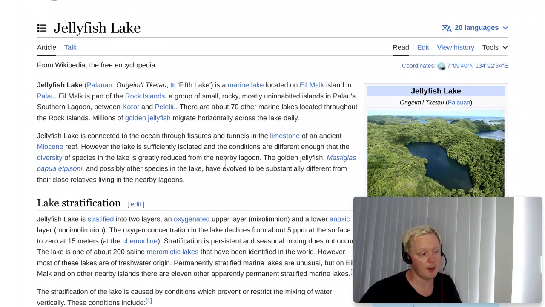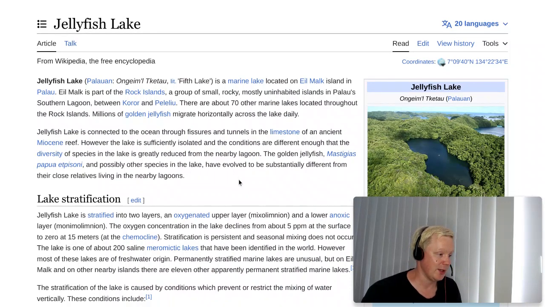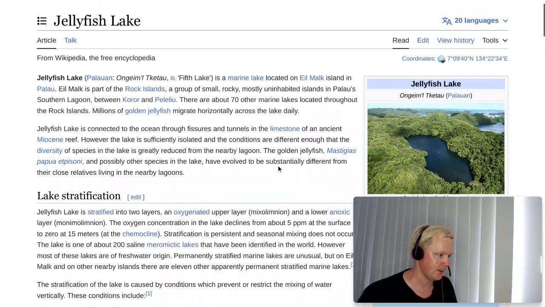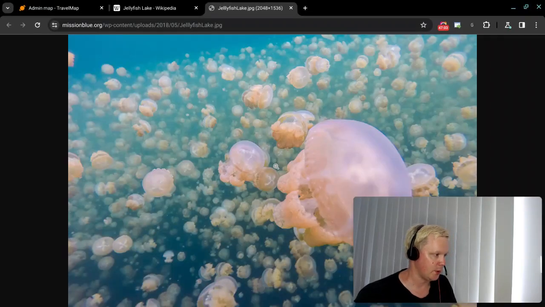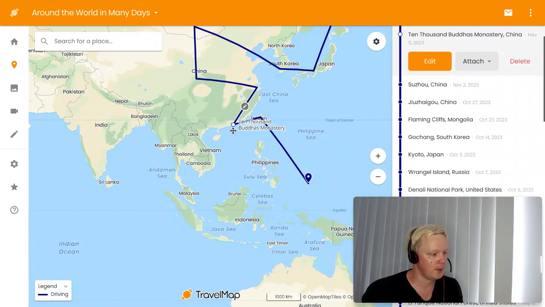So Jellyfish Lake in Palau, which is a sort of closed ecosystem with a huge number of jellyfish living in that lake. And you used to be able to swim there as a tourist, but now you can't, which, fair enough. So yeah, let's look at the map then, which I had. Yeah, okay, I didn't show the map.